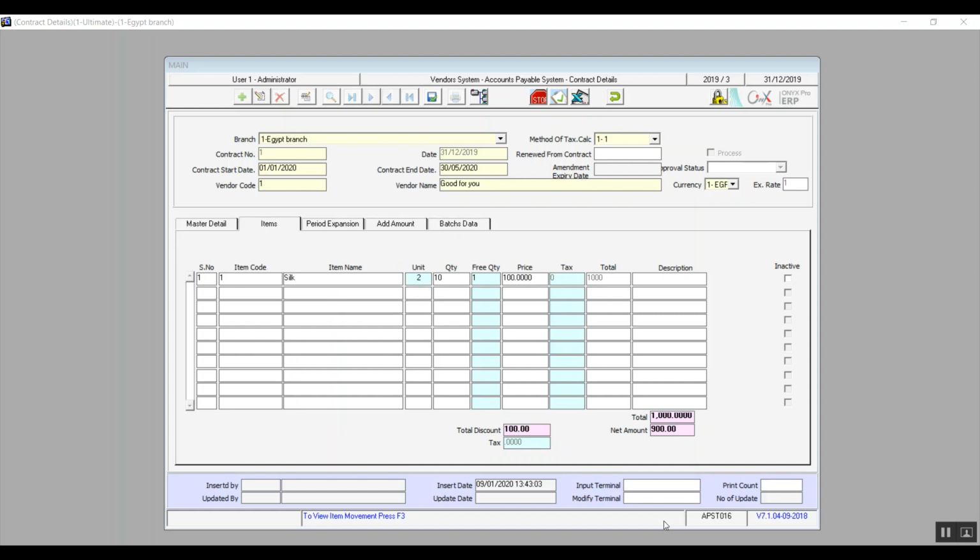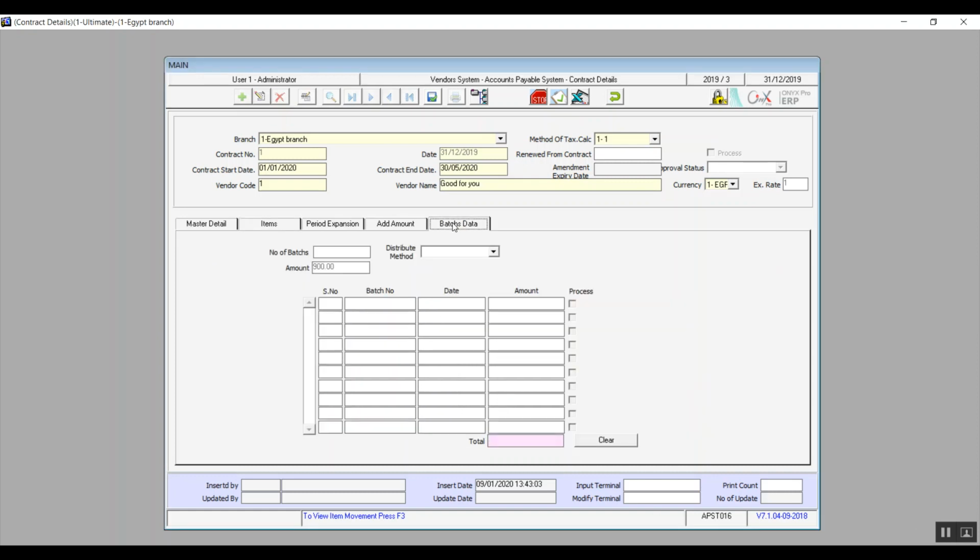In number of batches, we specify the number of batches that we will execute in this contract. Let's say 5 batches, for example. Distribution method is either by month or period in days. If we select it monthly, then, for example, the duration of this contract is 5 months, like we said, and we have 5 batches in total, then the system will automatically add a batch by the end of each month. In amount, the system will also equally distribute the total value of this contract over the 5 months and the 5 batches.